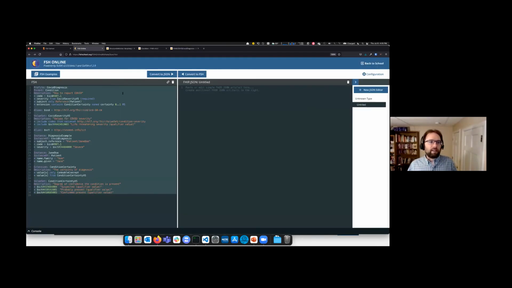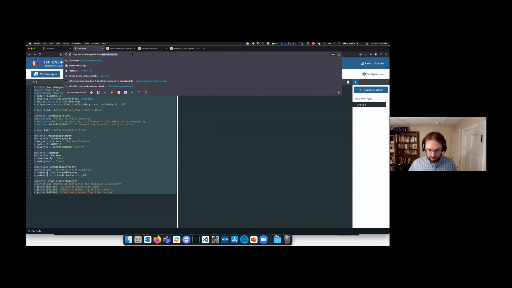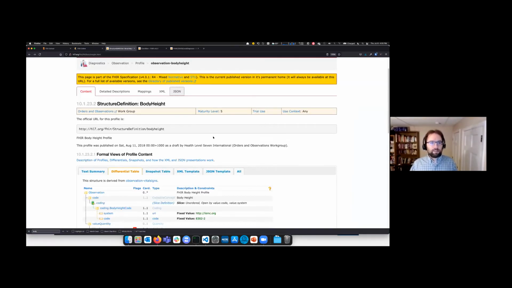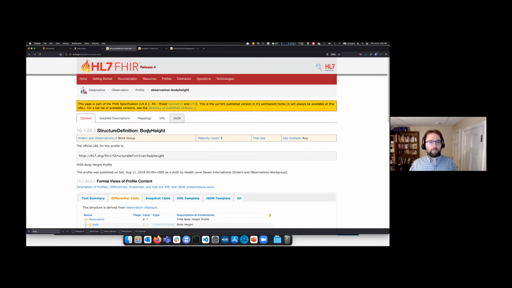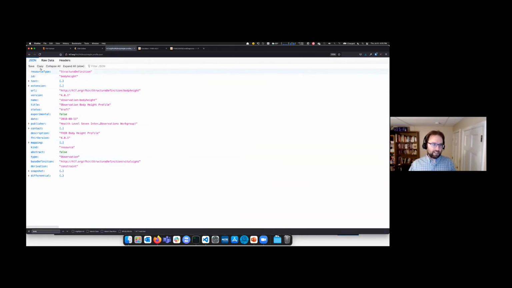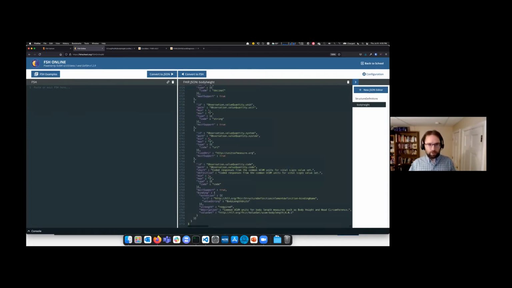And you'll notice that there is a left-hand side and a right-hand side. I'm going to just reload this from scratch so that they're both blank. And here is a structure definition, the body height profile from FHIR R4. If I click on JSON, I can actually see the JSON structure definition representation. I'm just going to copy that. And I'm going to bring it over here in FSH Online.